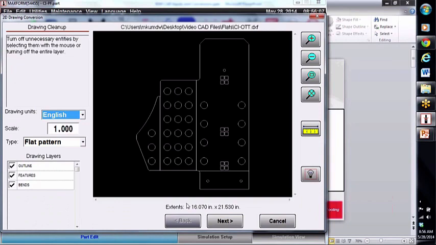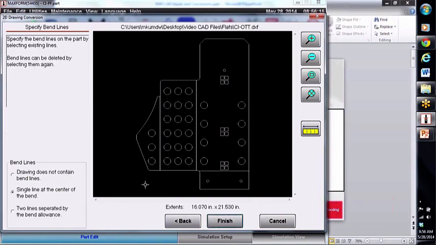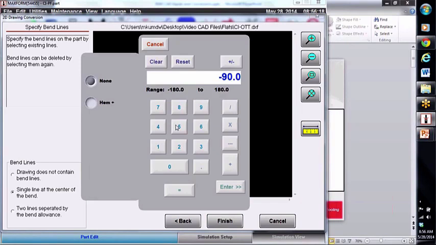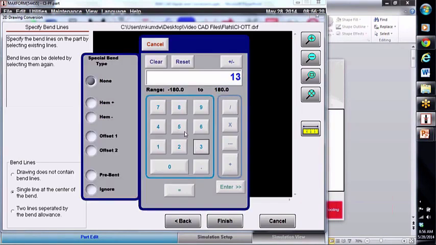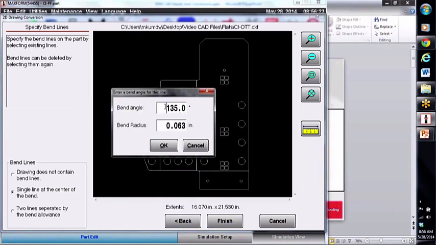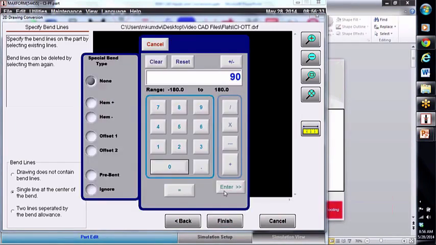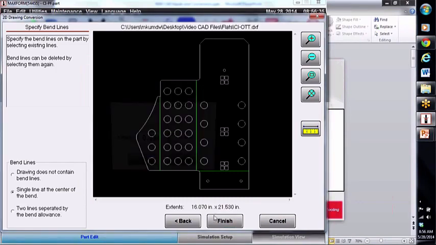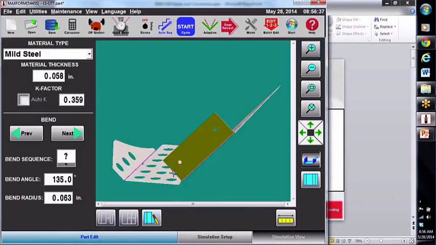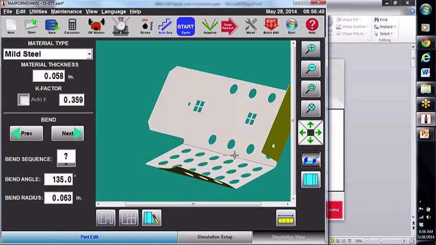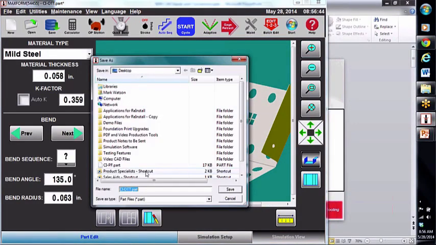Here's another one, okay? And again, you have your orientation now, you know your way around this, so we'll just go to Next. I'm going to click on this bend line right here and say this bend line is 135 degree, and it's a positive angle. That means it's going to come up and out of the page. We'll do the same thing on this one. This one will be a 90 degree bend, up and out of the page. And here's our second part file. I'll go ahead and I'll save that one.